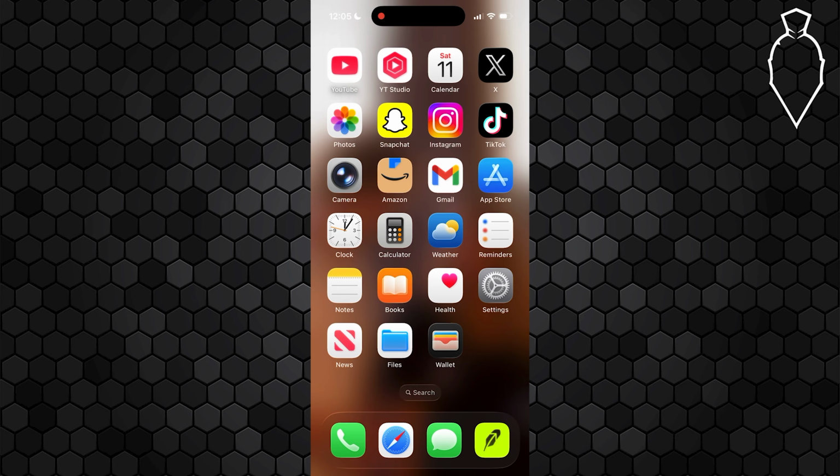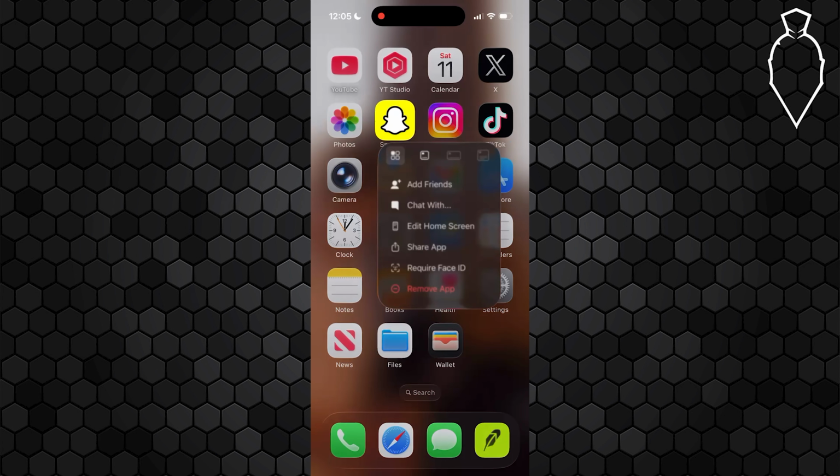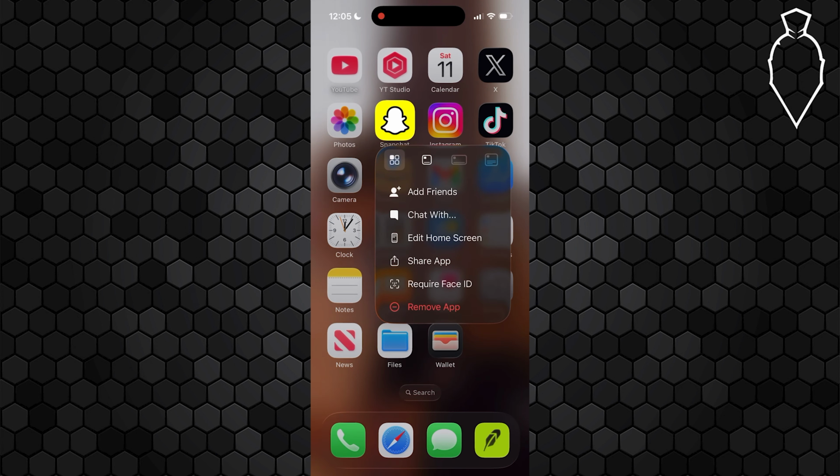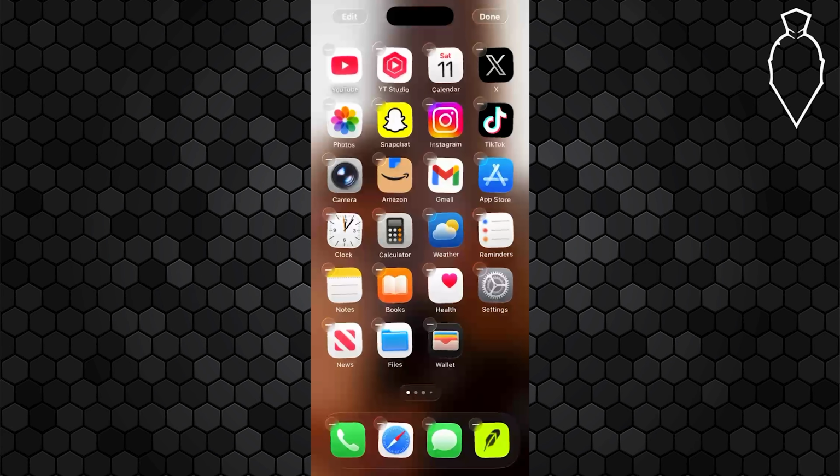But first things first, go to your home screen and you're going to want to press and hold any app. It doesn't matter which app you choose for this. In my case, I'm just going to use Snapchat right here, but press and hold it and select edit home screen from the options that do appear.